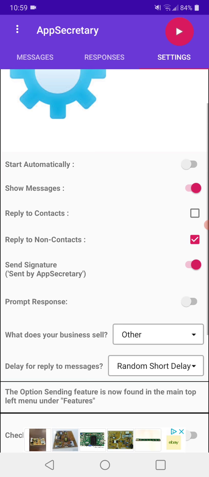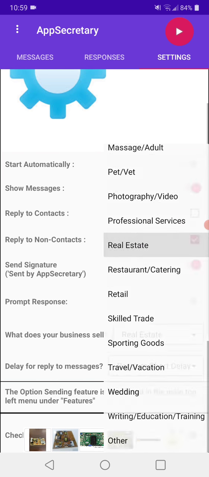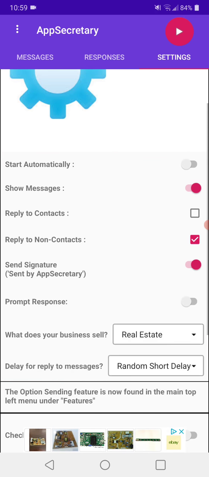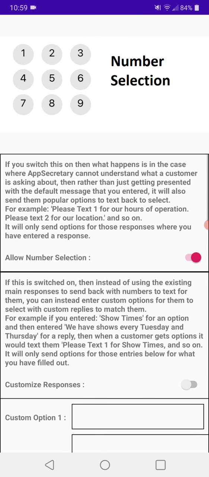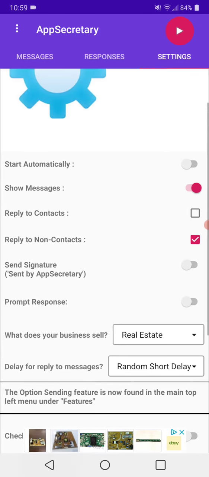One of the first ones you might notice is the send signature here. Any time AppSecretary sends back a message, it will also say "Sent by AppSecretary." If you want to turn that off, it's a very small fee of $1, and then it'll just send it without "Sent by AppSecretary." So we'll turn it off because I've already paid for it. Just want to edit something really quick. Get rid of that feature too because we're not using that right now.